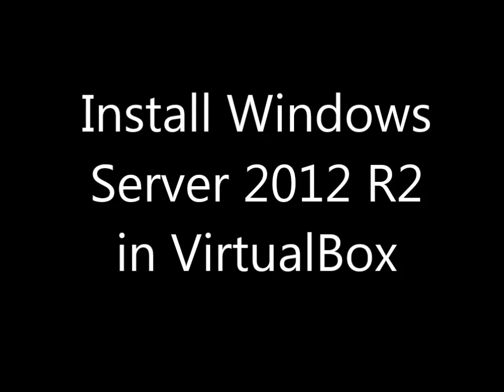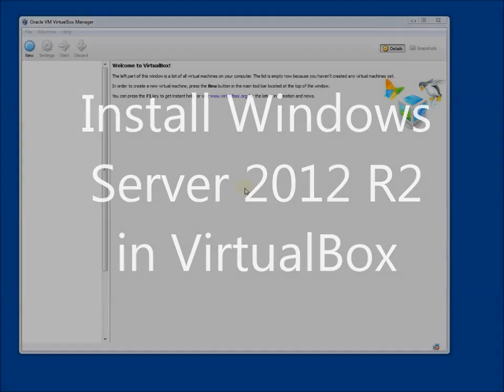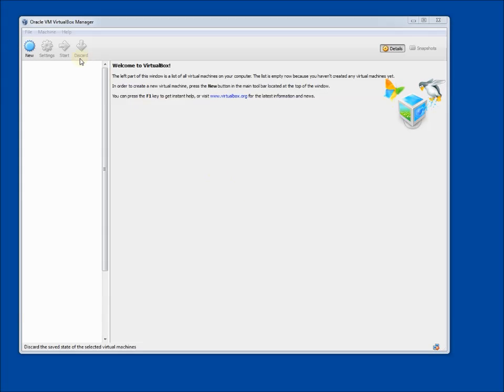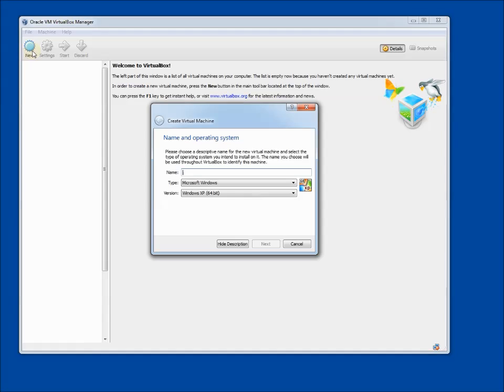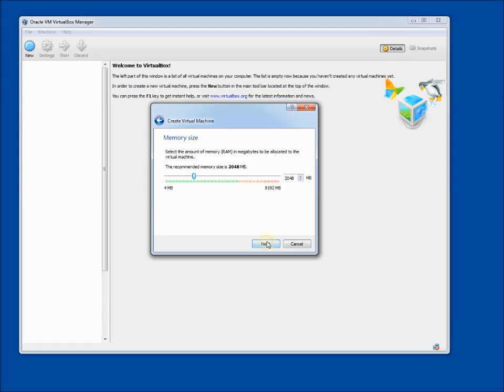Welcome to installing Windows Server 2012 in VirtualBox. So we've got the VirtualBox console up and running, create a new machine. We'll give it a name, something exciting like Windows Server 2012 R2. Select the server type or the software type. We've got 2 gig of memory, that's fine.